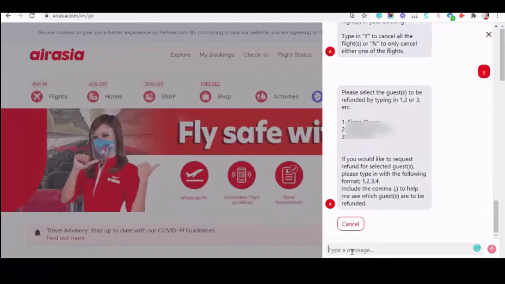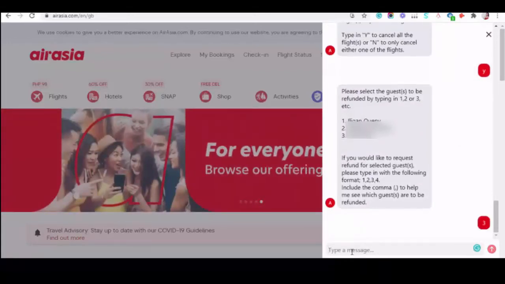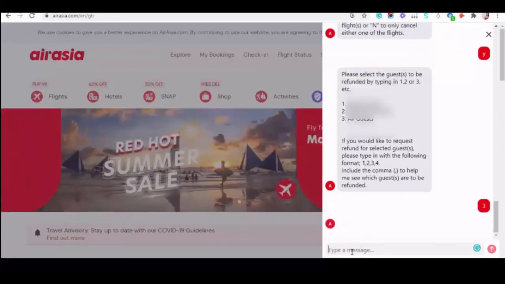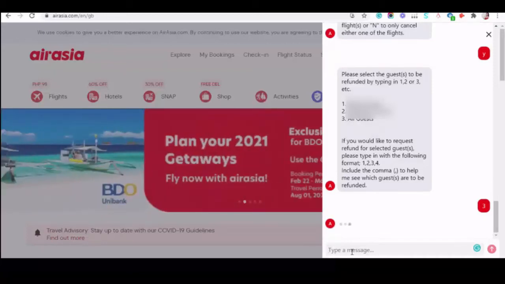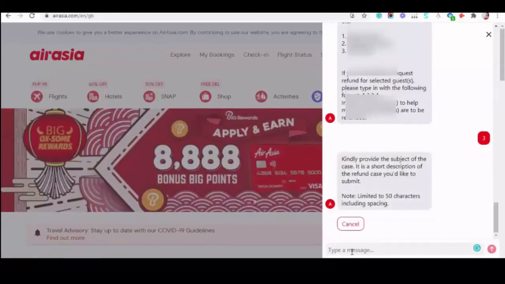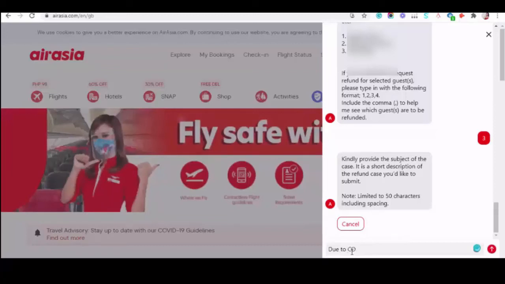So, why to cancel all the flights? So, in this case, dalawa sila. Kung lahat naman ng guests i-type mo yung 3 or all guests. Kung selected guests lang yung ipapa-refund, type mo yung number 1 or 2 or 3. Just sundan mo lang yung sinasabi ni Ava dito. So, kindly provide the subject, short description about the refund case.